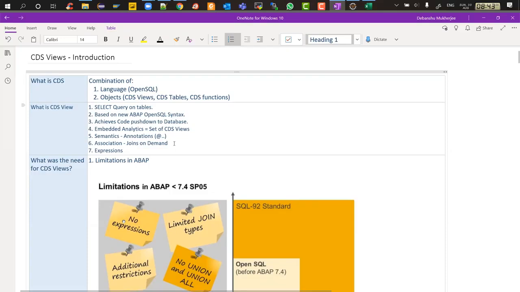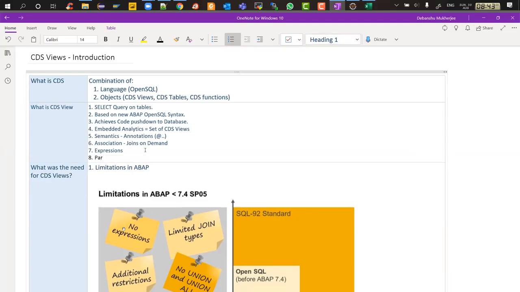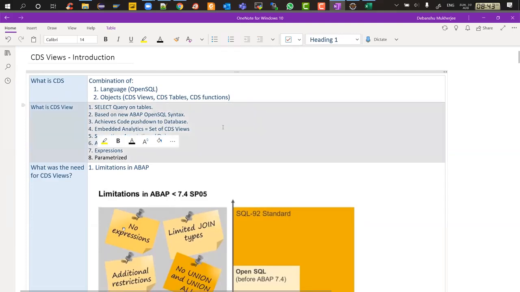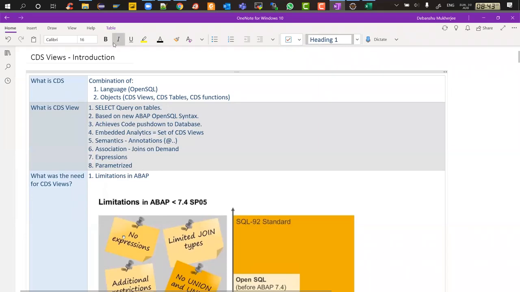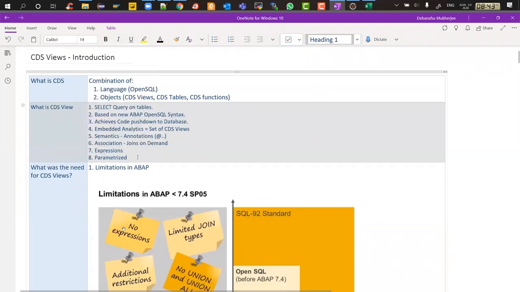Then we have association, which, as I told you, is join on demand, and then you can write complex expressions. So this is what a CDS view is. It's a select query based on a new language, which is OpenSQL syntax based. It achieves code pushdown. It has annotations, associations, and complex expressions. CDS view can also be parameterized. Parameterized means you can put some input parameters, just like in a CV, you put input parameters. Same thing you can do for a CDS view.